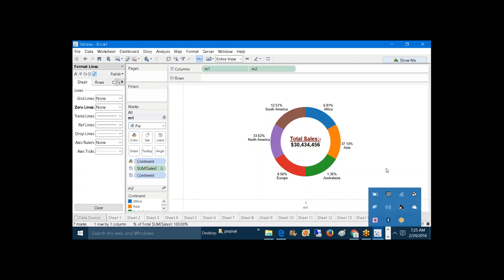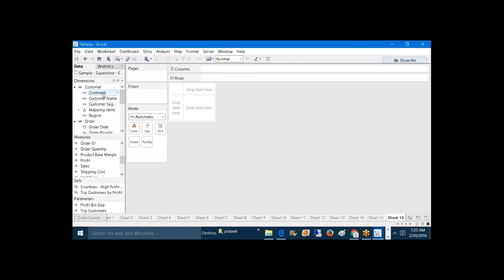Can you go to an empty sheet, any empty sheet? Drag continent into rows, and sales into columns. So this header is not coming there. Why is that? If you take a single measure, the header won't come, and even if we are not placing the field into rows or columns. If you don't place the field into rows or columns, Tableau won't create any headers.